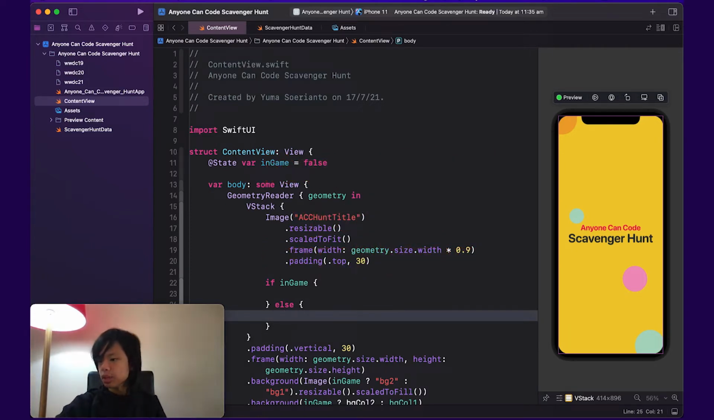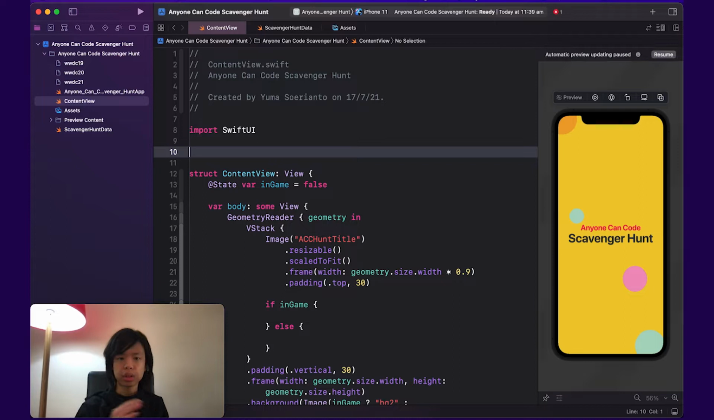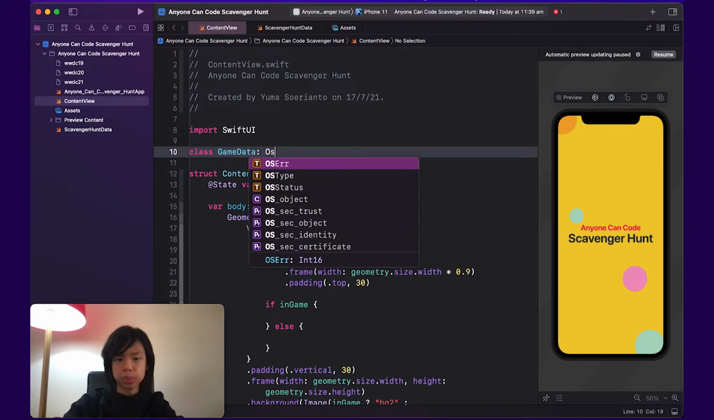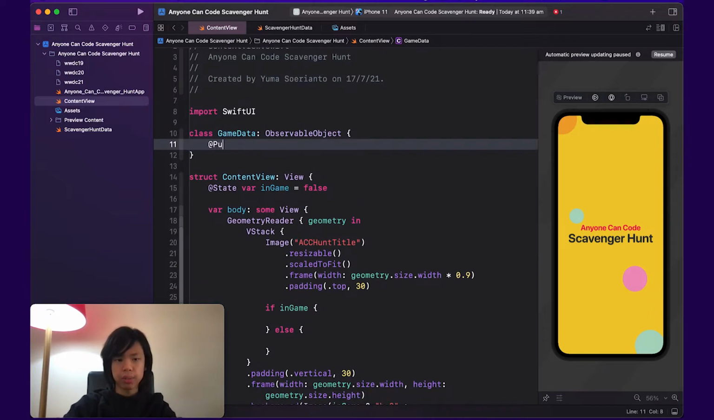Okay. First thing that we're going to do now is I am going to start off with creating something called game data. We're still in content view, and in the first part we started off with doing the content view, but I want to create a class called game data. And this is going to be an observable object, and this is going to be a published.